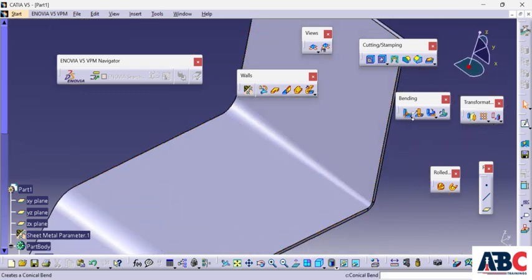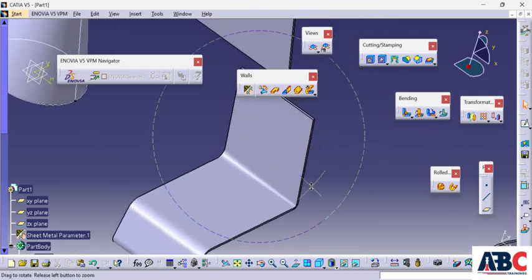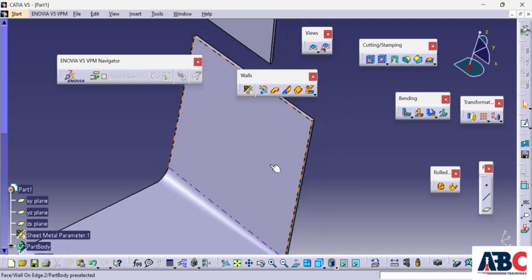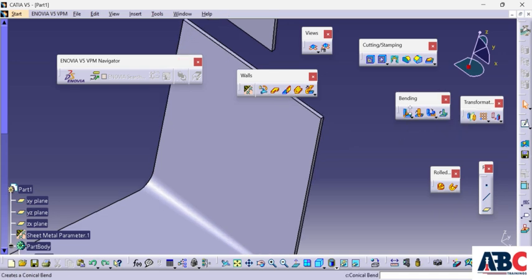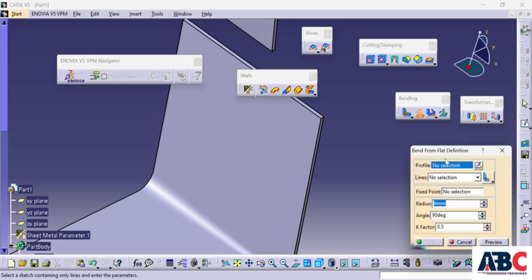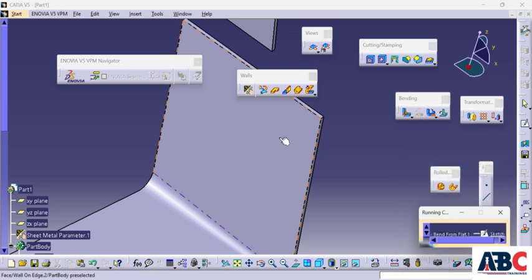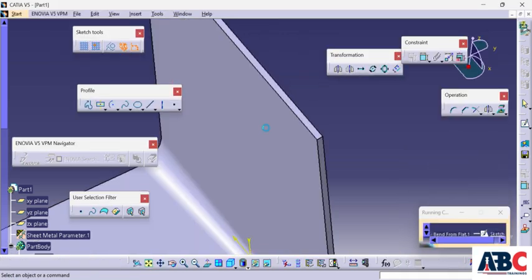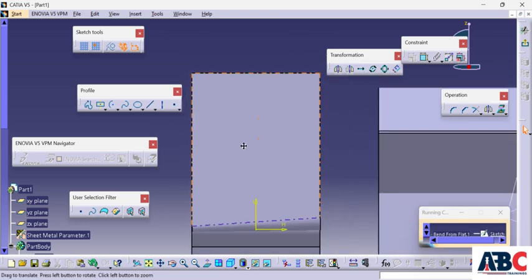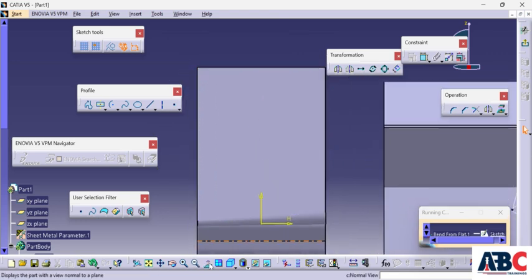Okay, the next option we will see is bend from flat. I will create a bend from this one. Go to bend from flat definition. We have to select a profile, so we will create a profile on this surface. I will show you how to create a profile. Okay, normal to sketch.